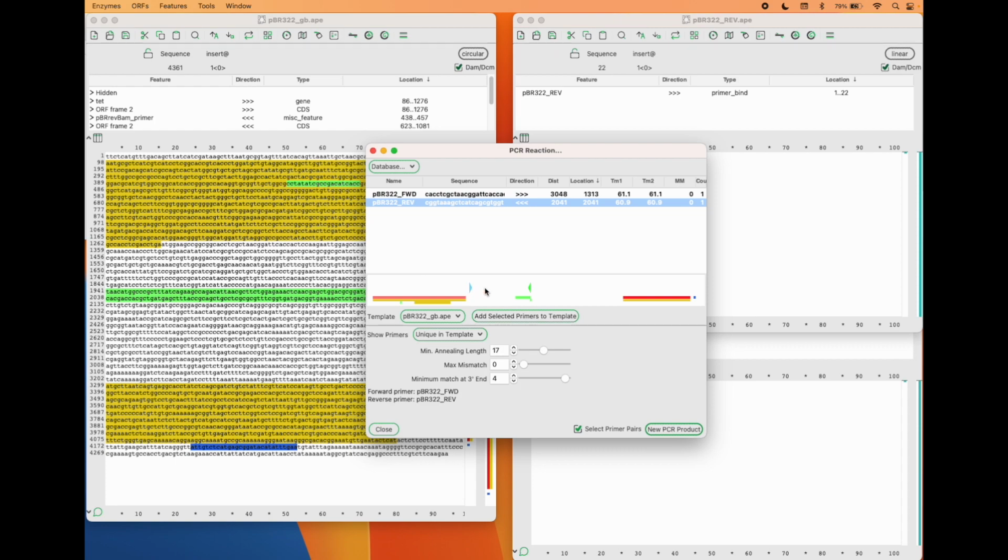So within the PCR reaction, the polymerase is going to amplify this region in between these two arrows, okay? But let's have a look to see what the size of that fragment or those fragments are going to be, because it's going to make many, many, many of those fragments. So let's click on New PCR Product.